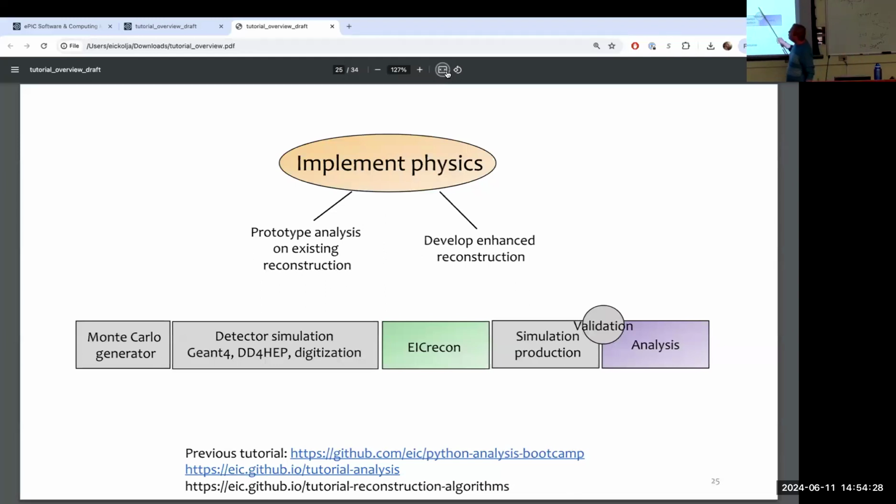Or you might want to make the reconstruction better, or run a new analysis, build on a new analysis. Then you might also need to work on EIC. There's an analysis bootcamp. We're going to be talking about something, but there's also a Python version on the website.